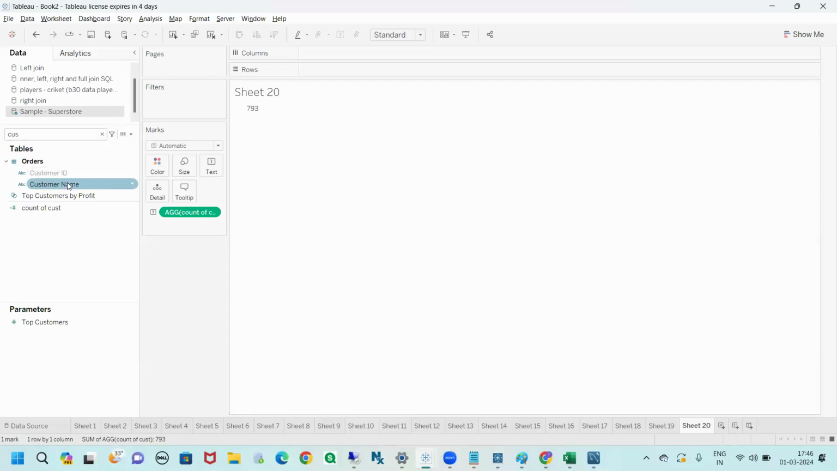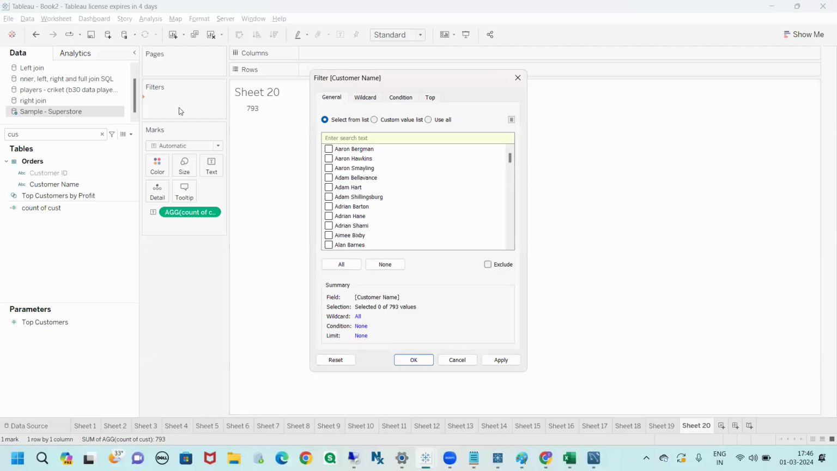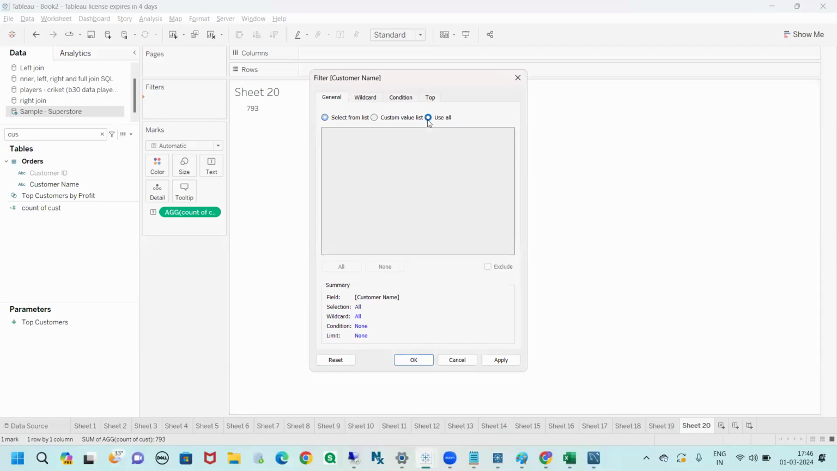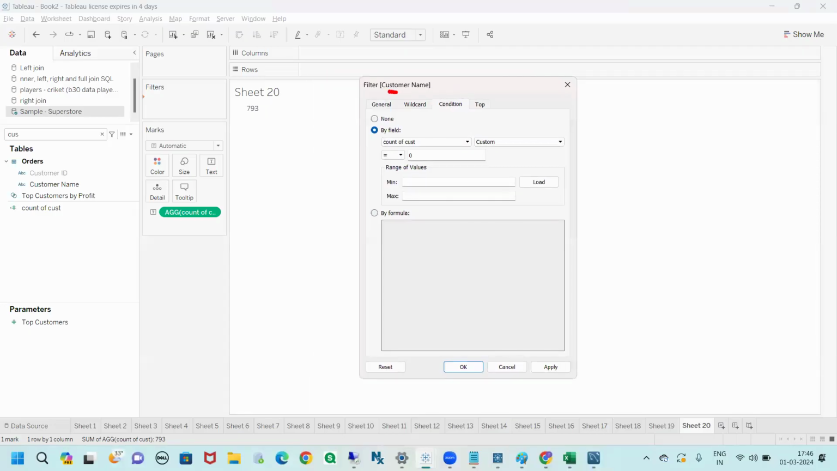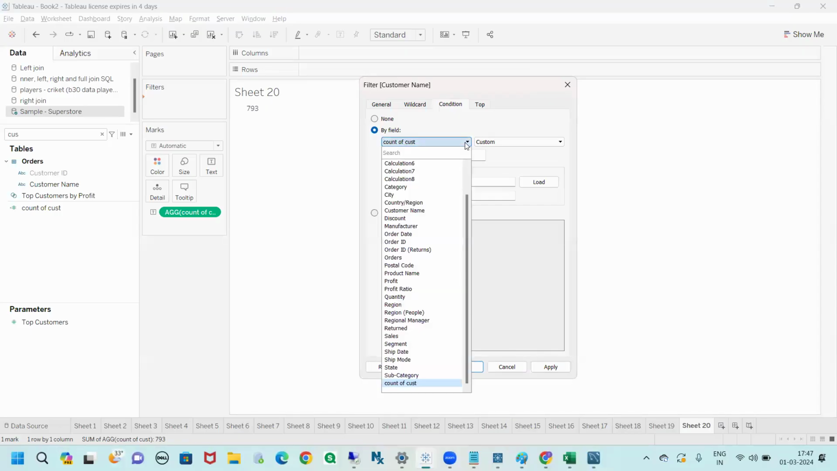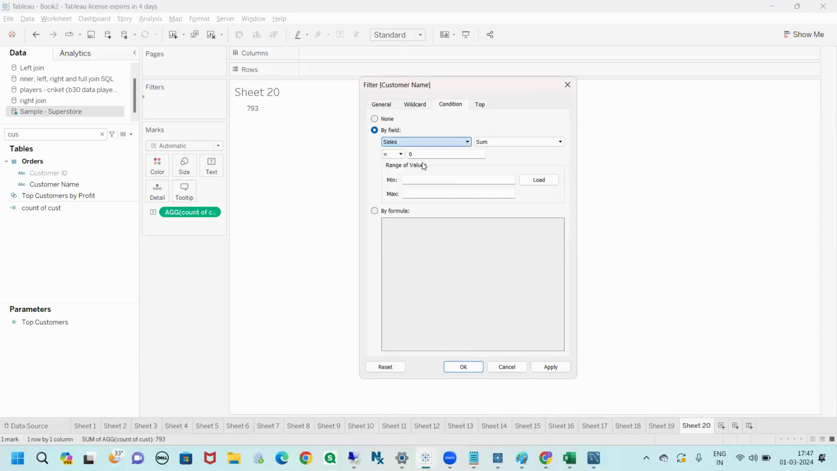To do this requirement, simply drag the customer name into the filter shelf, go to the user option. Now come to the condition option. In the condition option, we have the by field option and the by formula option. So I'll come to the by field option. Here I want to link the customer to a sales value. For that, I'll come to by field and simply select the sales value.